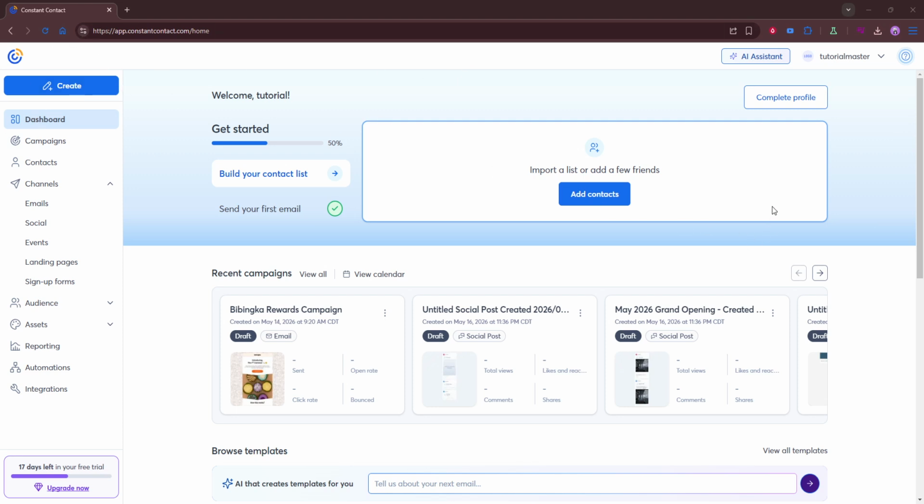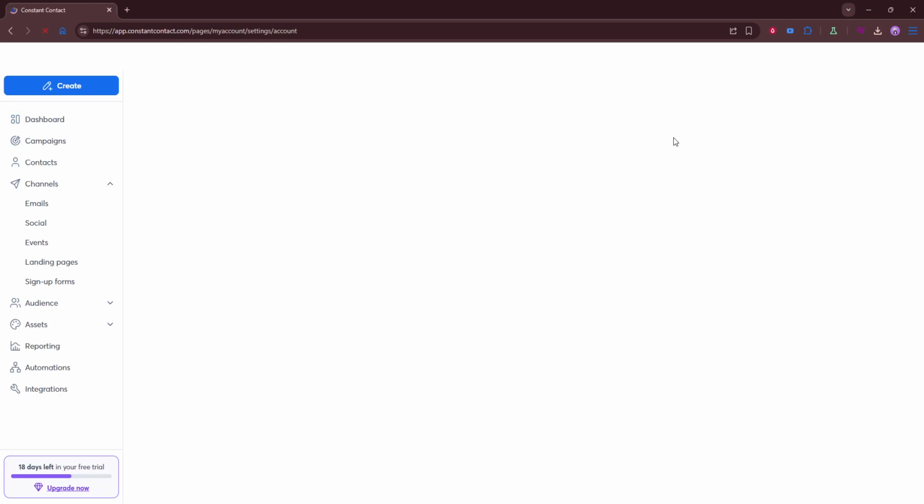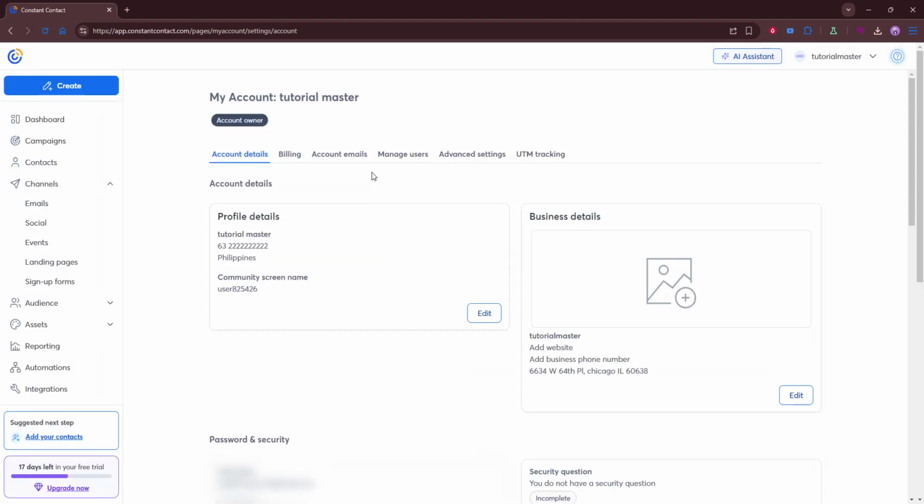Next, head to your settings. Look toward the top right of the screen for your profile or account menu. Depending on your version, it may be labeled Account, My Account, Billing, or something similar. Click into that area to open your account and billing settings. This is where Constant Contact keeps your plan details, payment information, and subscription controls.